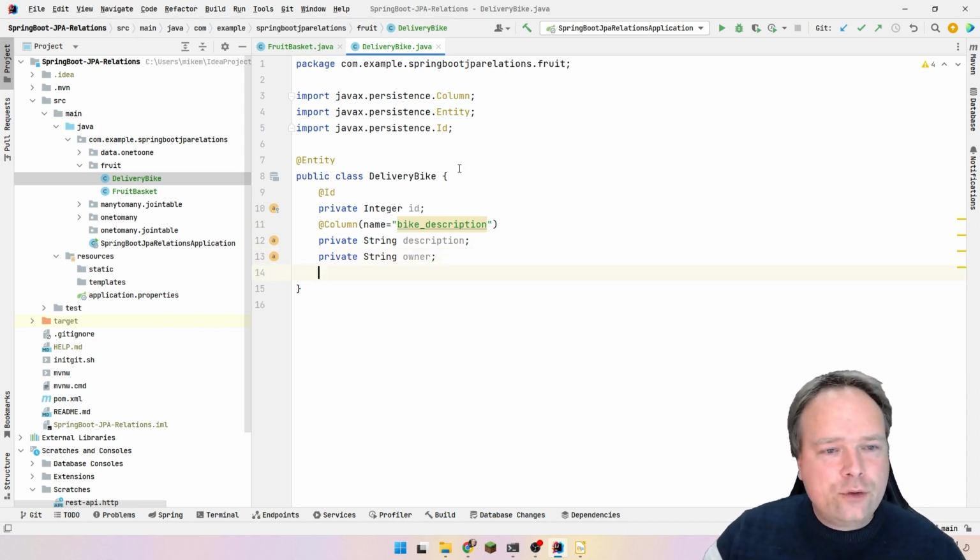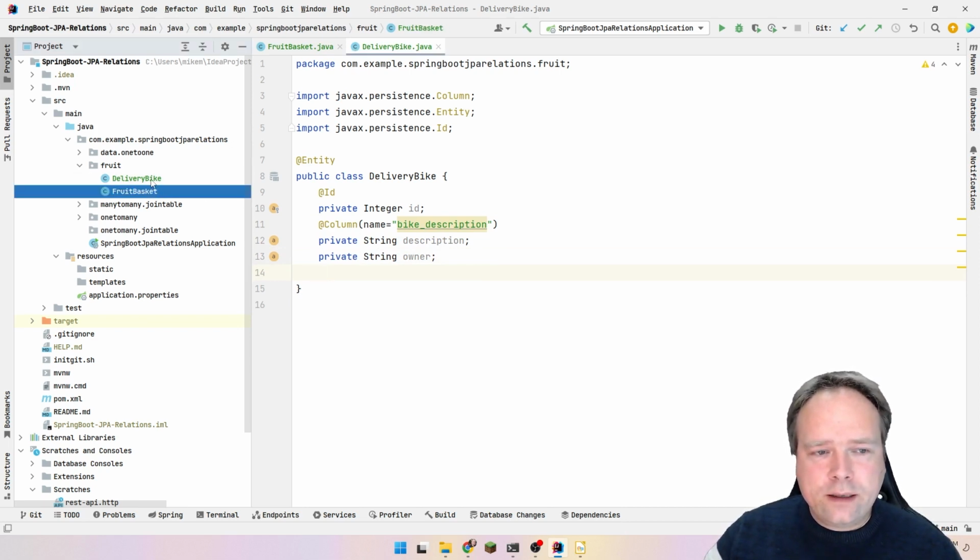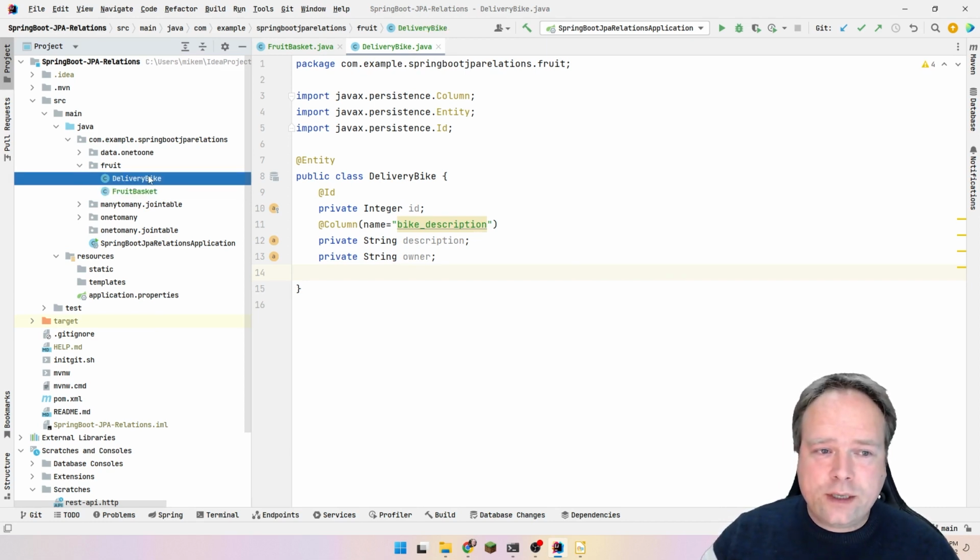So now we have 2 entities, and we would like to join these 2. We would like to create a relation between these 2 right here, the delivery bike and the fruit basket. And we know it's a one-to-one relation. The delivery bike can only have one fruit basket attached to it. So it is a one-to-one, but of course sometimes there will be no fruit basket. That's also okay. So it will be a one-to-one or one-to-zero. But that is actually the same when you say one-to-one, it could also be one-to-zero.